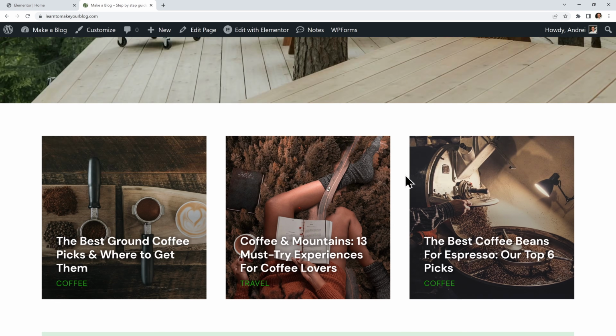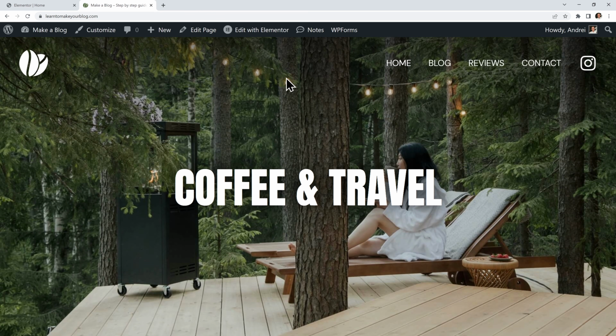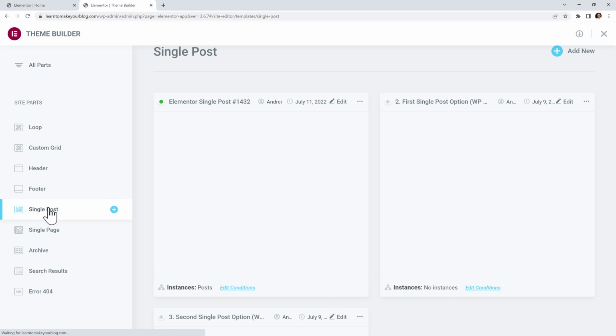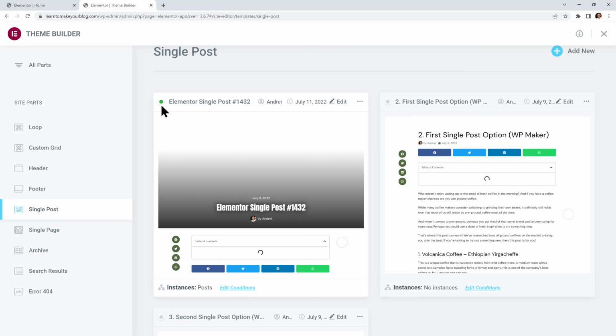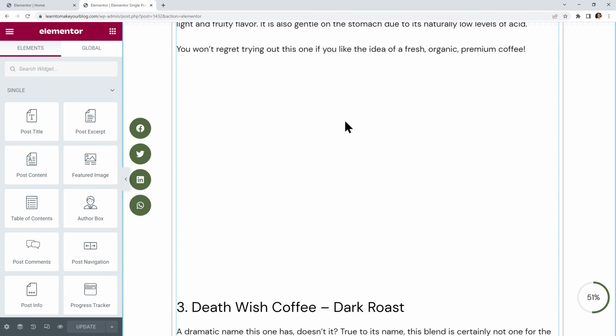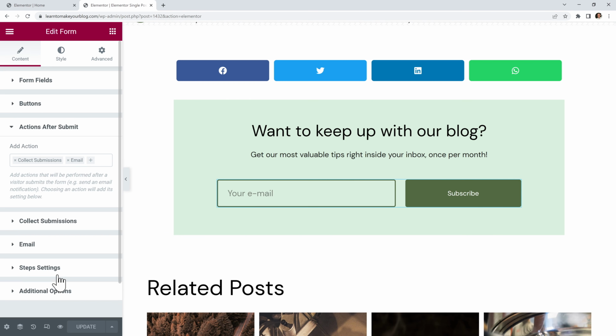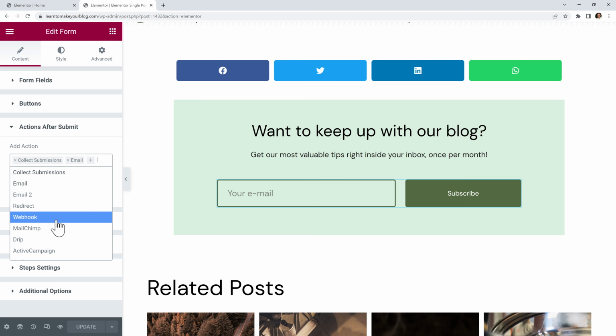But let's also not forget to activate the other form that we use on our blog post pages. We can go back to our dashboard, then go to Templates and open the Theme Builder. Go to Single Post Templates and edit this one that has this green dot next to it. This is your active single post template, so we can click Edit and scroll down all the way to our subscription box. Select the form, go to Actions After Submit, then click this plus and again select MailChimp.